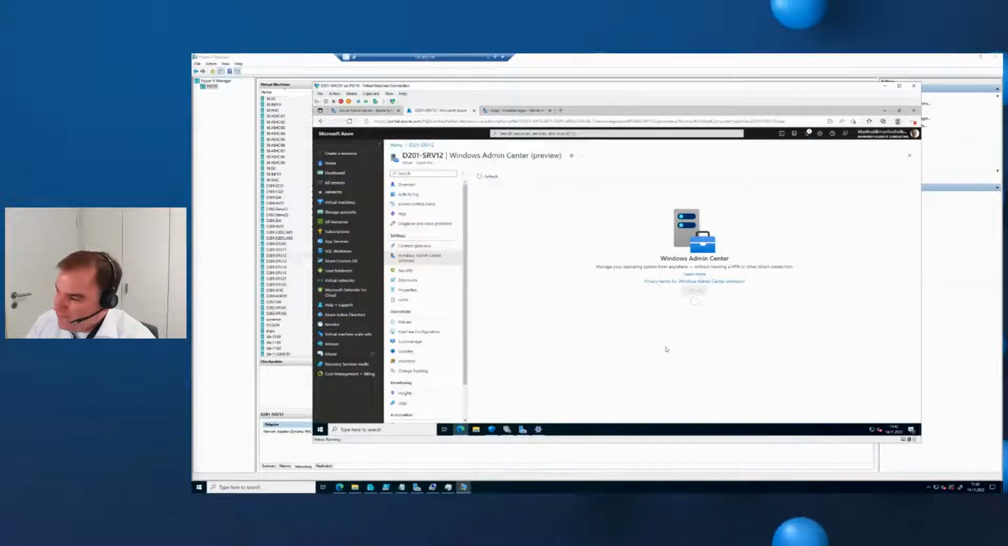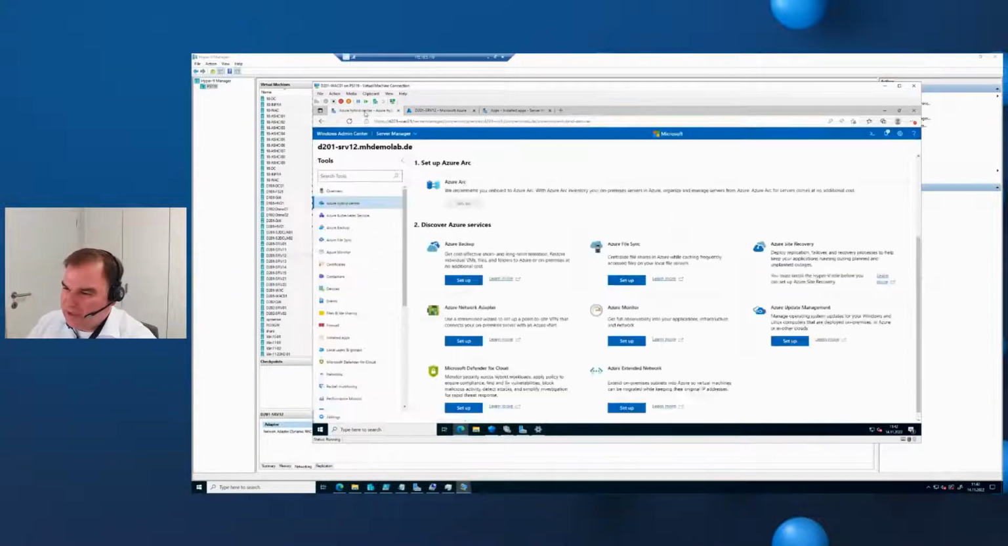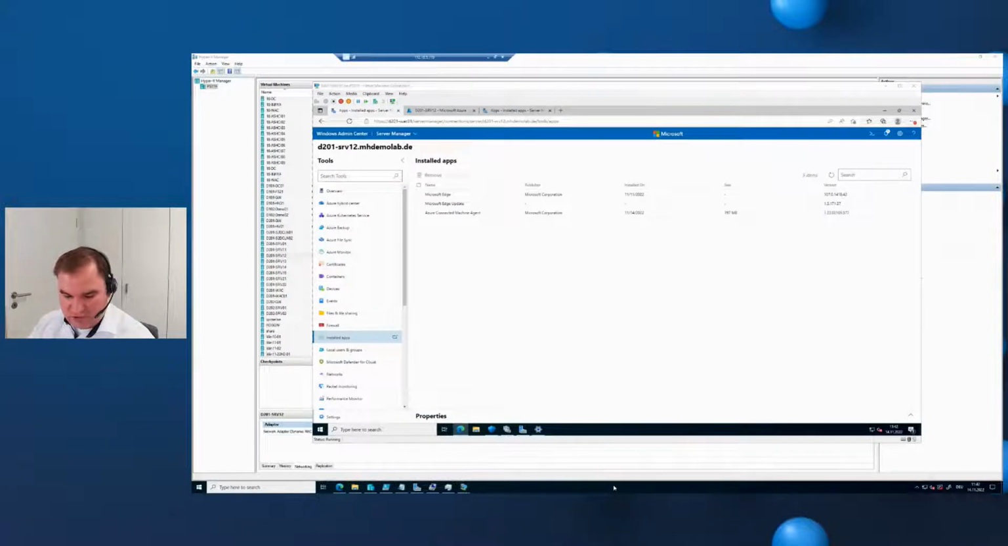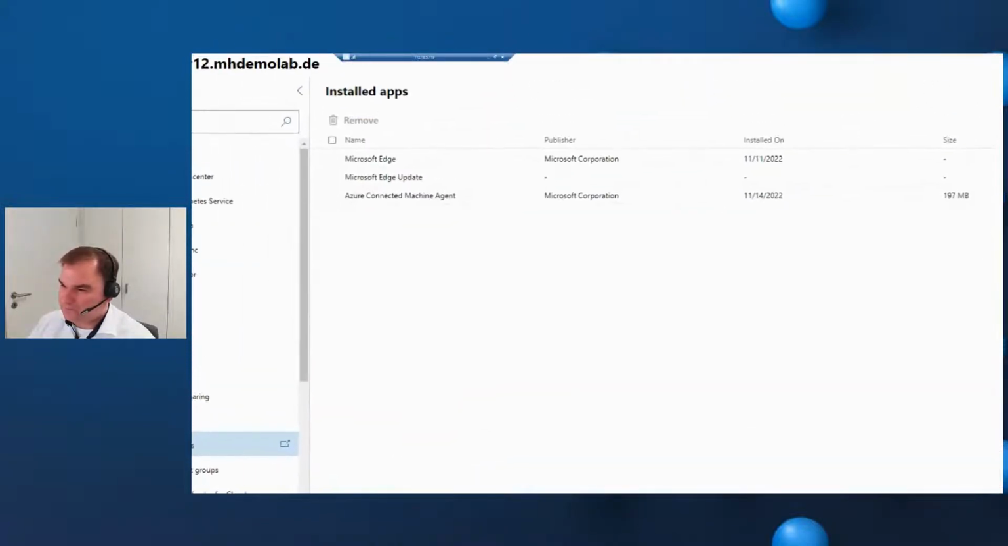So the installation of Windows Admin Center was triggered via the Azure Arc agent. When I go back to my Windows Admin Center and when I look at the installed apps, then we will see the Azure Connected Machine agent. Let's use blue as color. This is the Azure Arc agent.